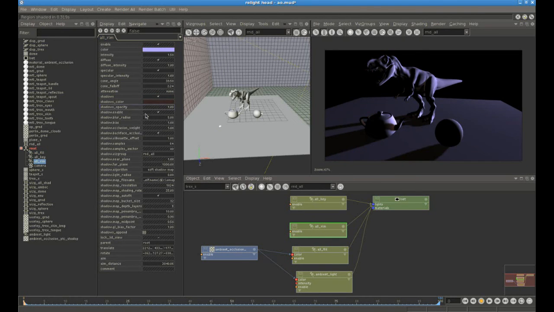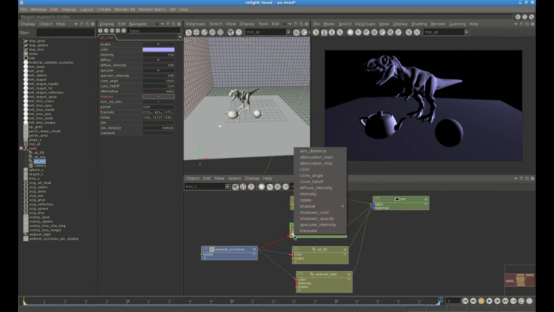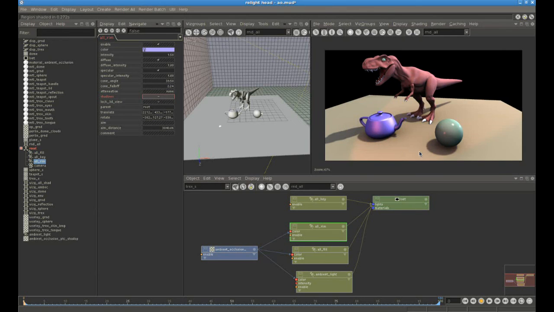So obviously the result is not physically accurate, but it might correspond more closely to what you as a lighter are looking for. So here we're plugging the ambient occlusion into the color input of two of those spotlights, and you can see the result. We just have a single sharp shadow and diffuse shadows for the rest.